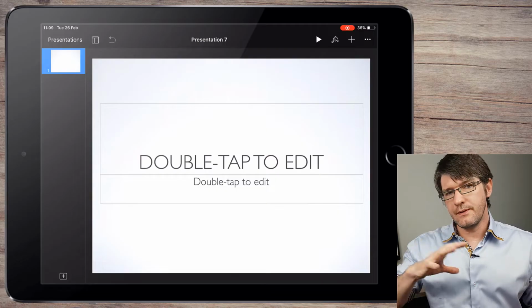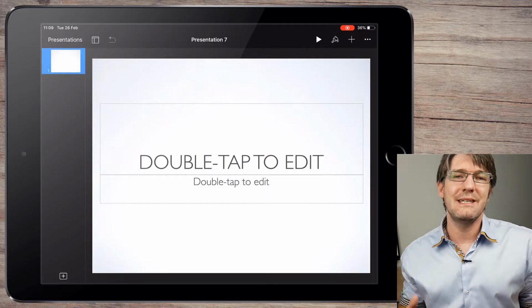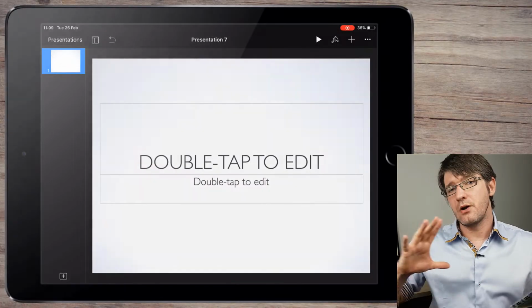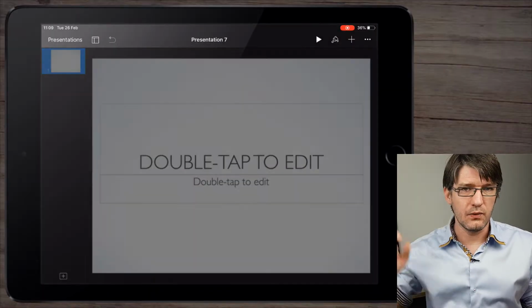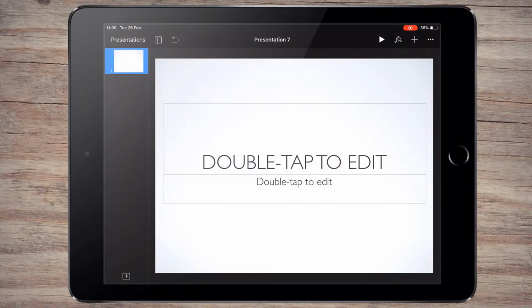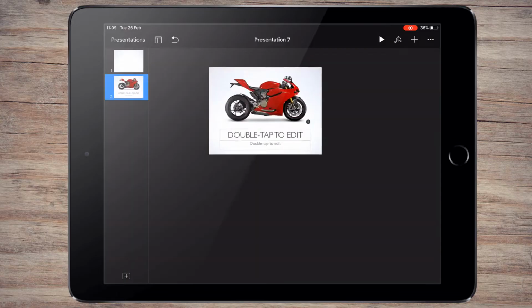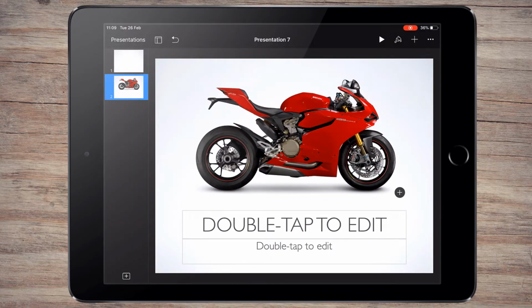Our Keynote environment has three significant areas. We have our slide selector on the left-hand side, we have our main workspace, and then we have the menu at the top. Now, in order to add different slides to your slideshow, simply tap the plus in the bottom left corner. So let's do that right now, and let's select the second template option. This is the one with the large motorbike showing.